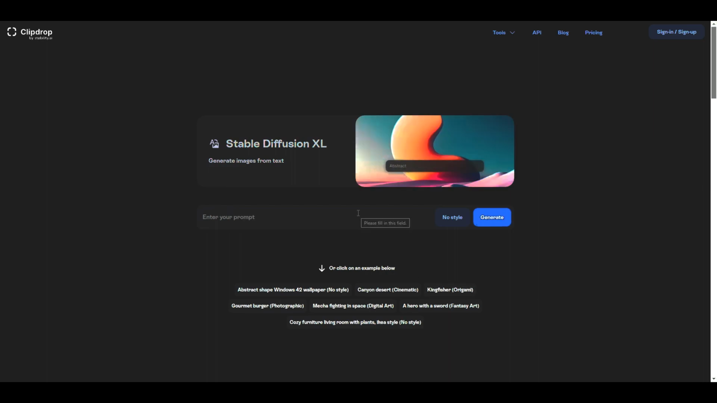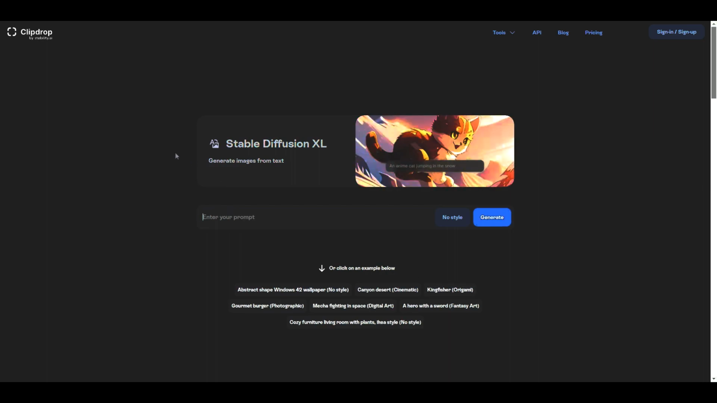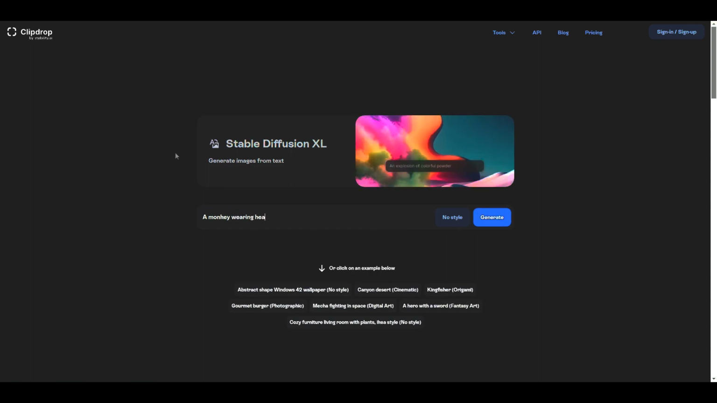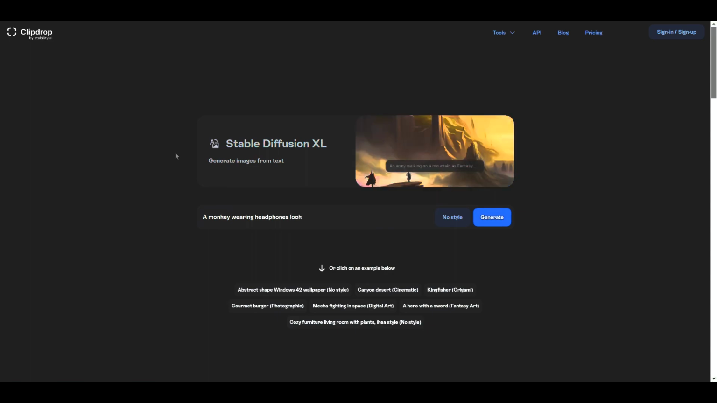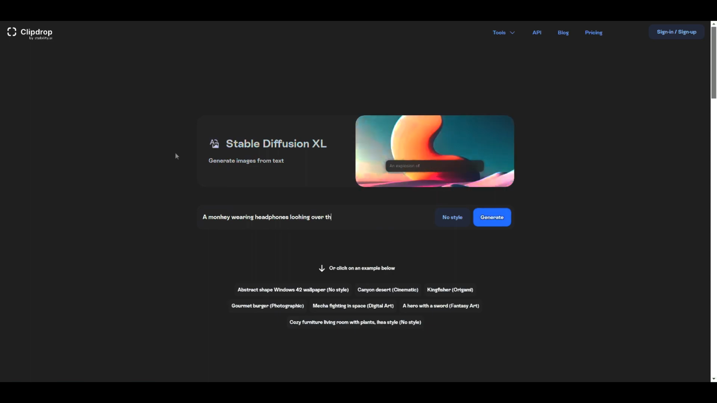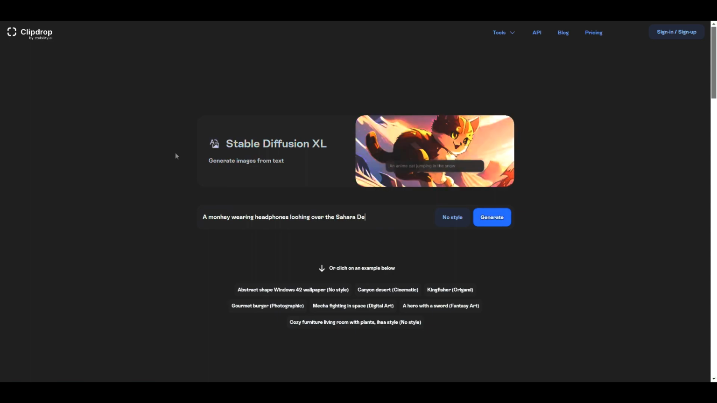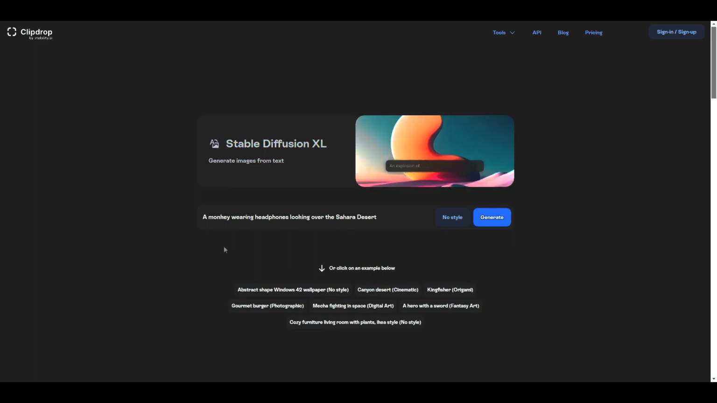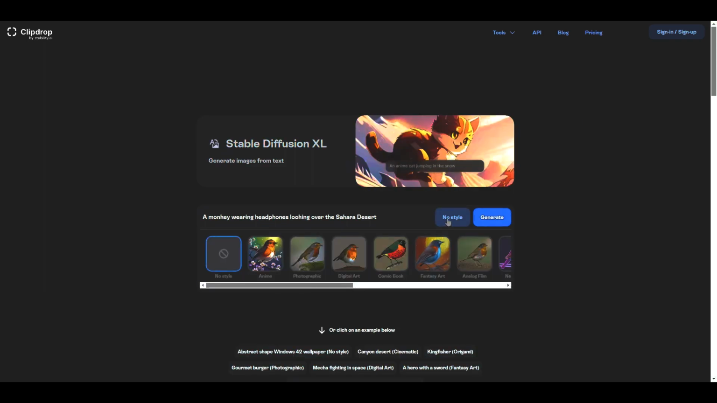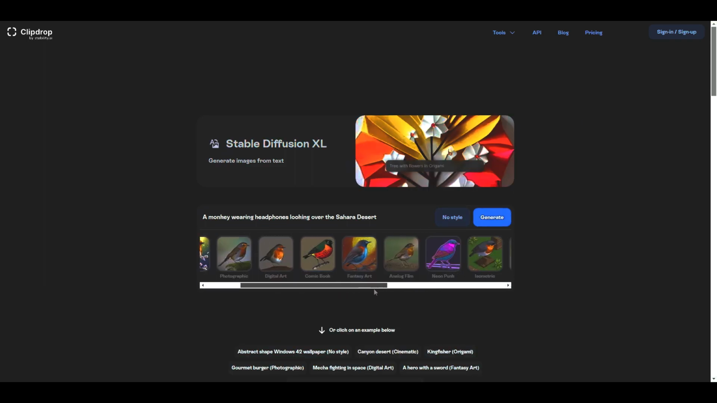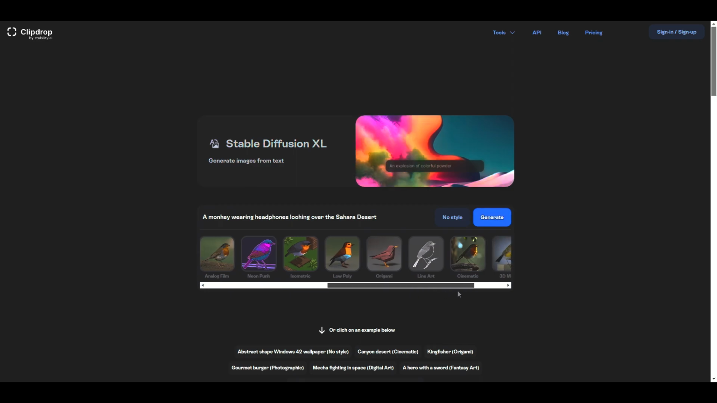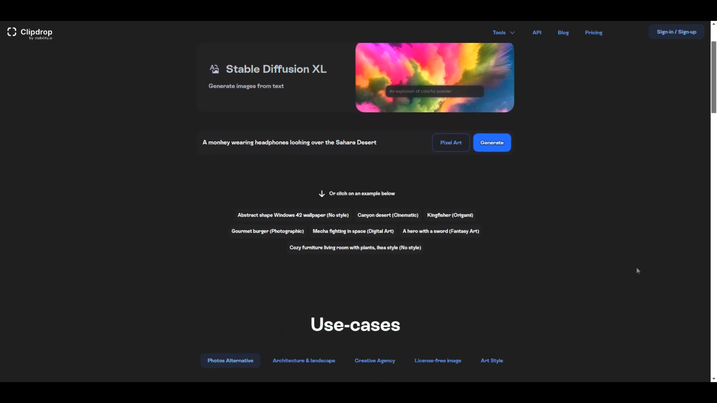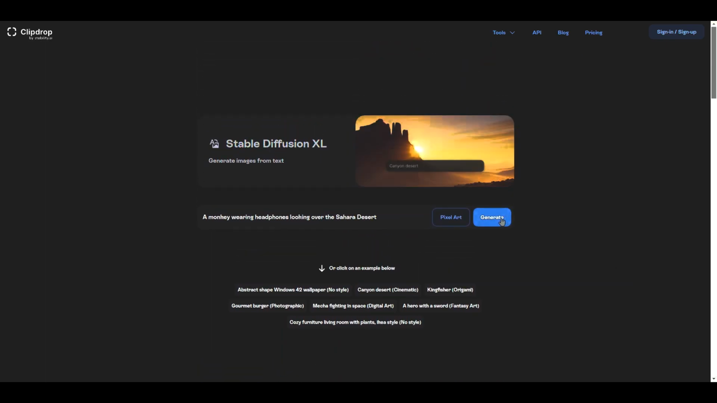So we'll try again with our prompt from last time. So a monkey wearing headphones looking over the Sahara Desert. And we can go ahead and choose a style that we want. Okay, so say I want to take it as a pixel art. Let's go ahead and click generate.